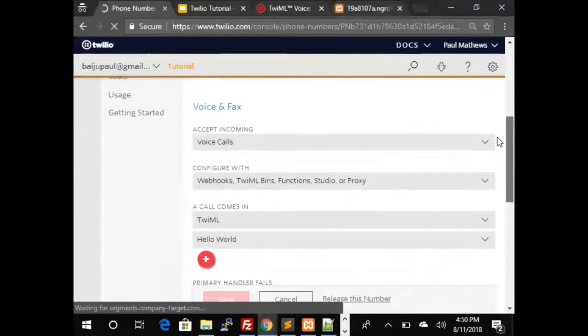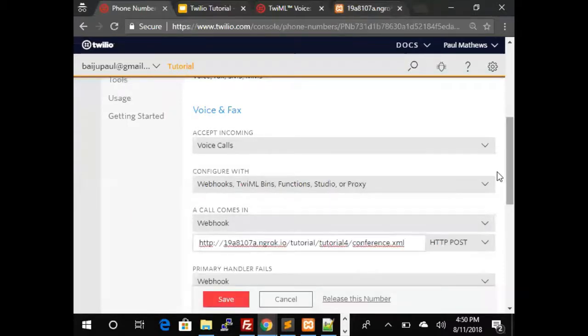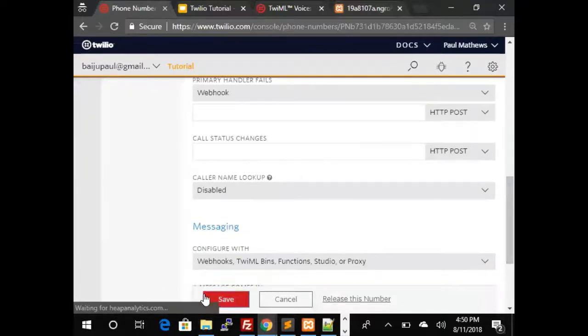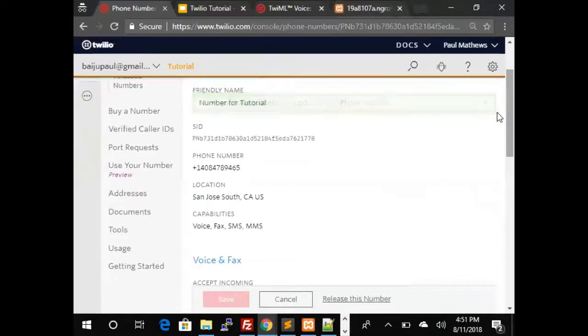So here is the webhook. We'll attach it and then hit save. At this point, many users should be able to call this number and they would all be placed in a conference. So let's try that. Twilio has saved it and we'll call this number. So we are on conference.